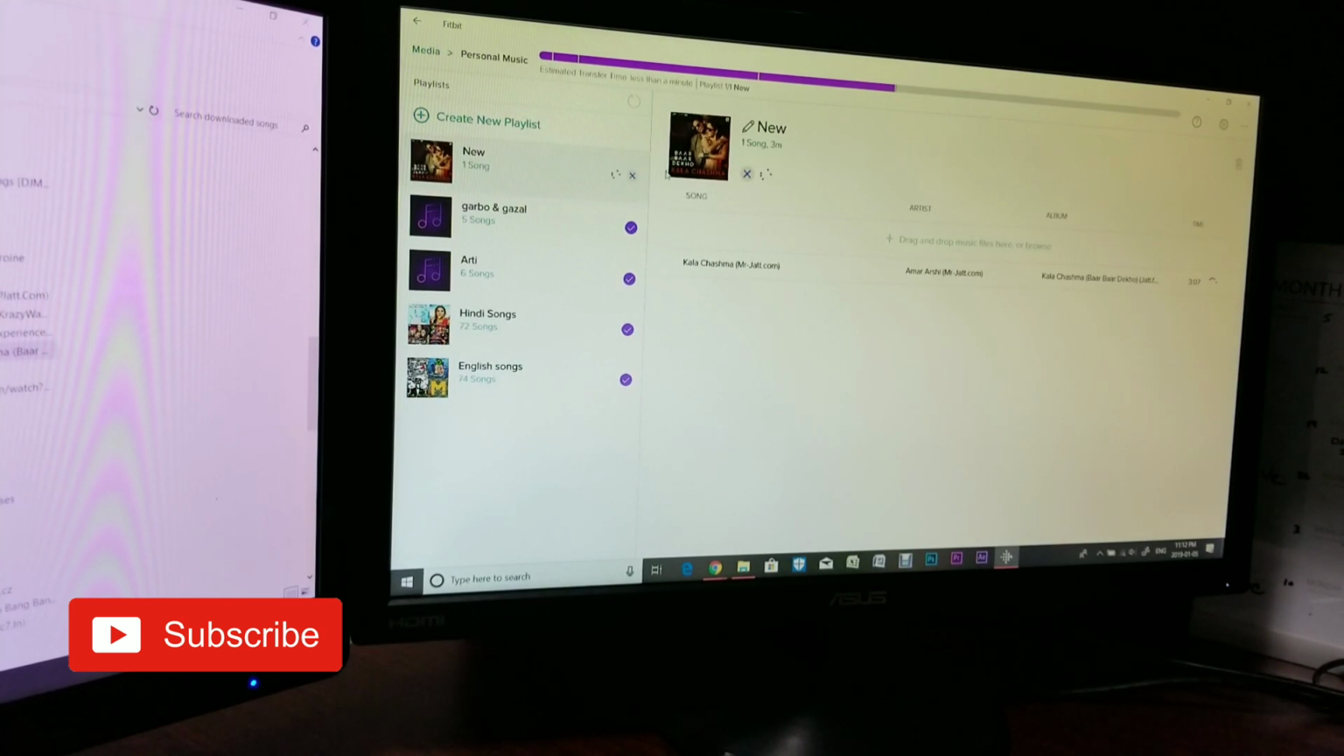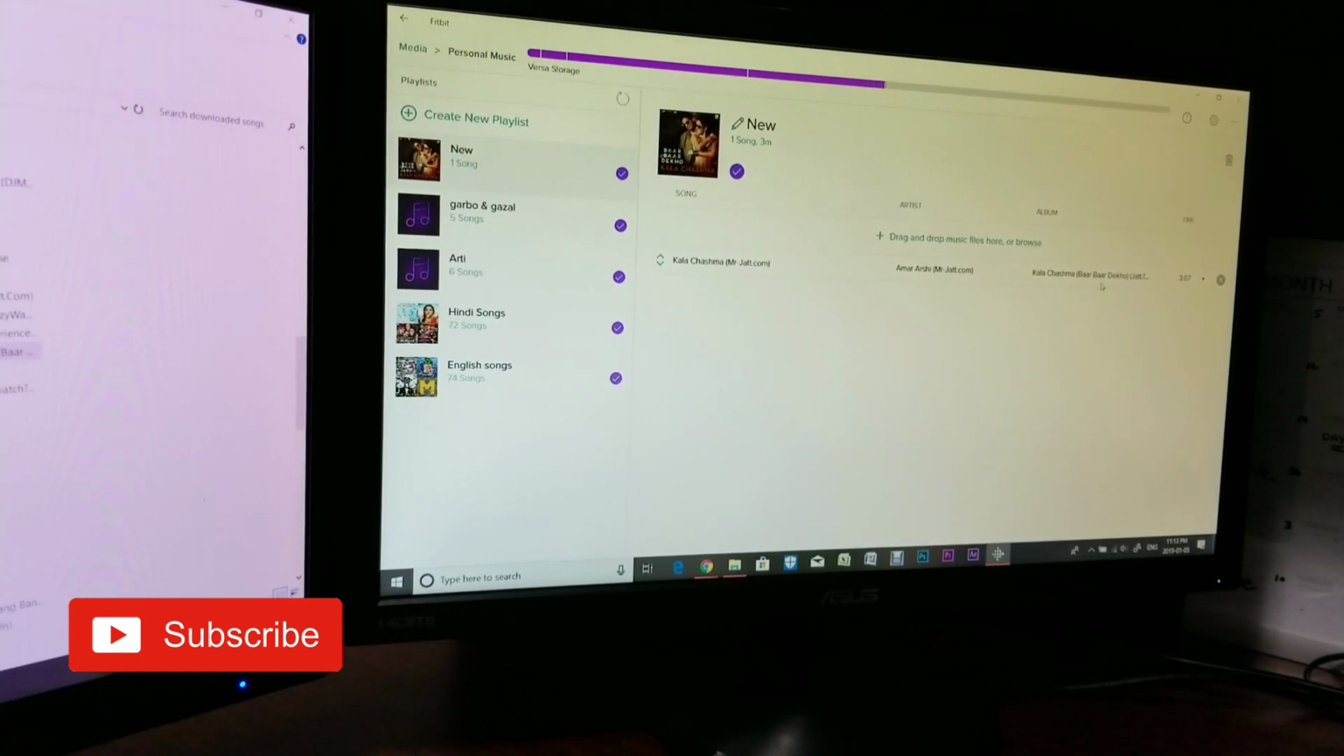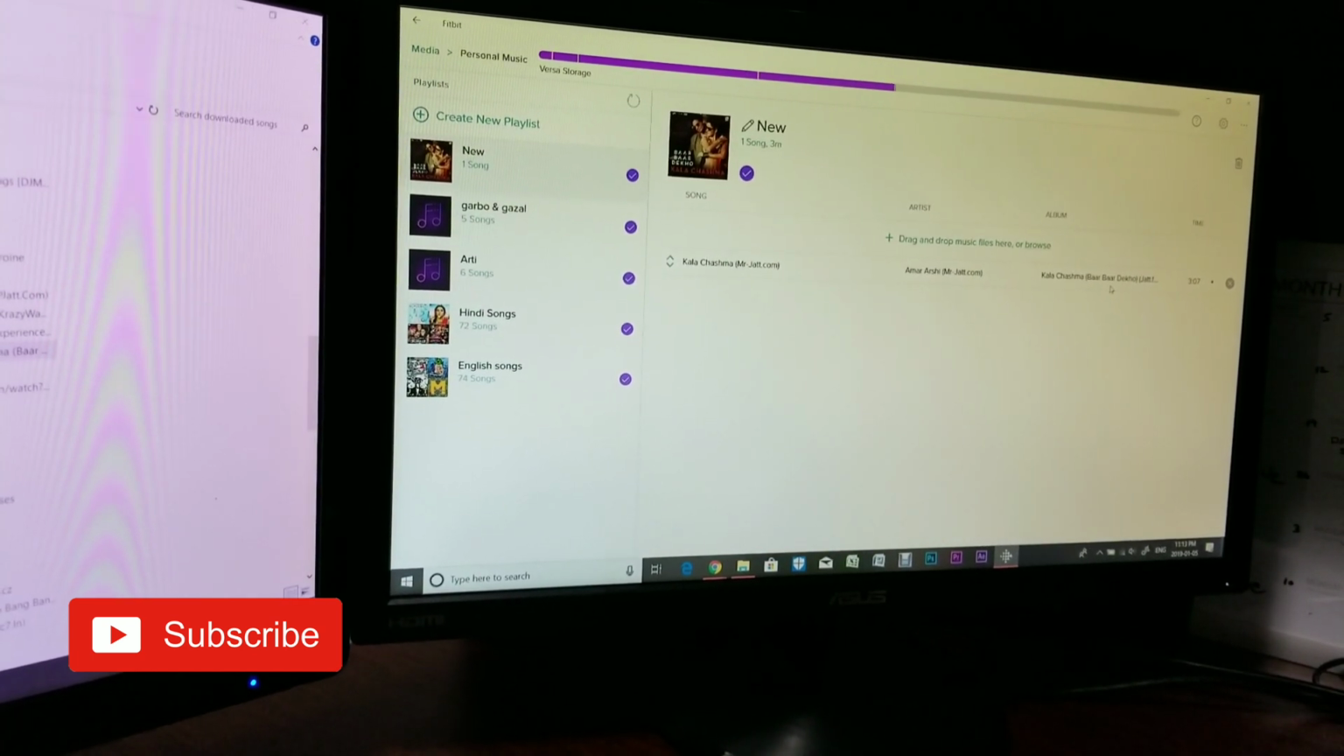That means that the song has been transferred onto your watch, and then it's ready to be played on your watch. It sometimes takes a while. I'm gonna let it transfer and be right back. Okay, so the transfer process is done. You can see that there is a purple dot right here.